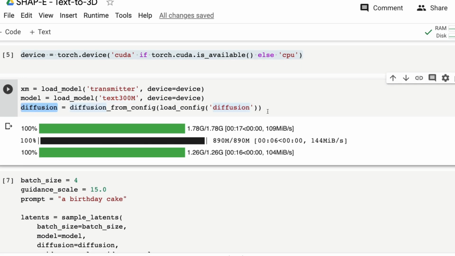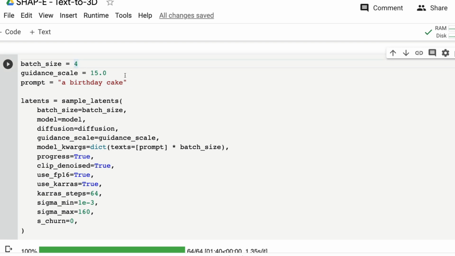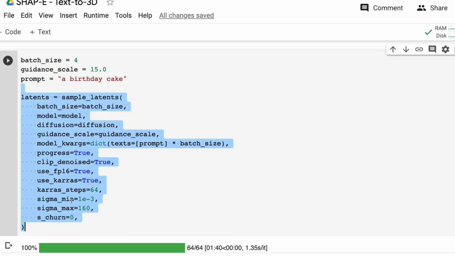And then you're going to open the diffusion. Now, this is the place where you're going to give the settings. The batch size, how many images you want, the guidance scale, which is very important for you to set, how much you want to change the image or the creativity from the prompt itself. A prompt, a birthday cake. So I've just given a birthday cake and all these things go here, and then the latents are getting created.